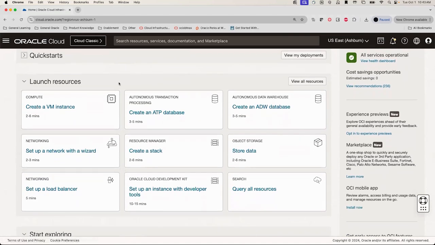For individual resources, there's some quick launches here as well, basically decided upon by Oracle as the most common things that people may want to use and provision quickly, such as a VM, utilizing the networking wizard to provision your network, creating an autonomous database, either ATP or ADW. So it just lets you navigate to those quickly.